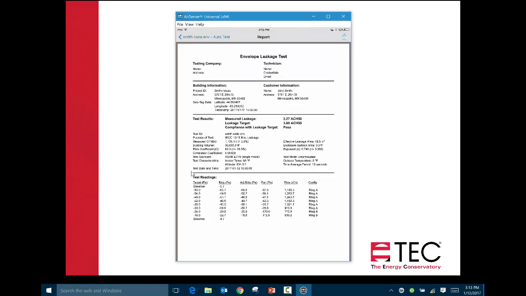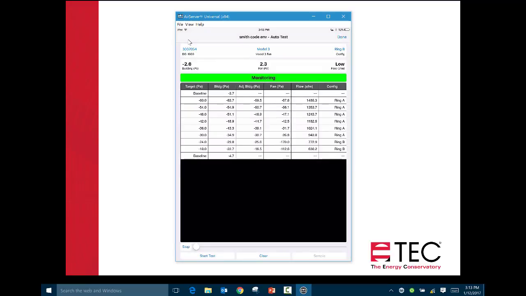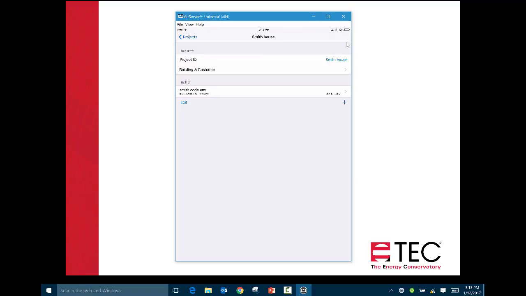All right, so I'm going to go back up here to our test, and then we'll choose done up here. Okay, we'll go back to Smith House. So now our envelope test is done. So let's do a duct test next, so you can get an idea of what our duct test is going to look like. So we'll get that set up.